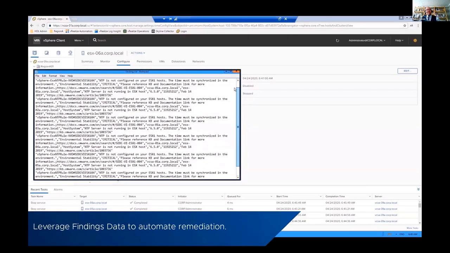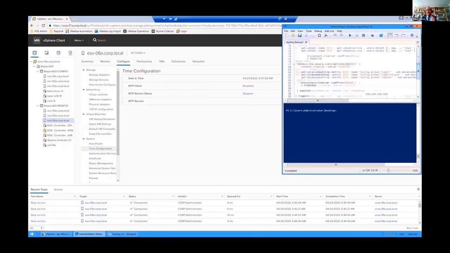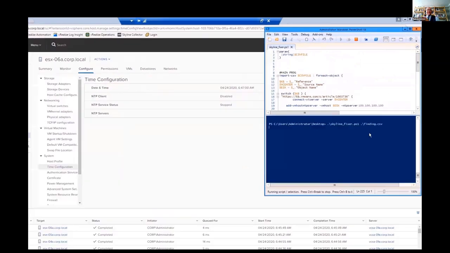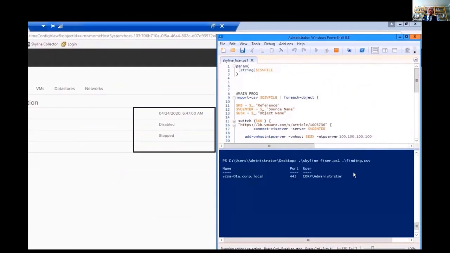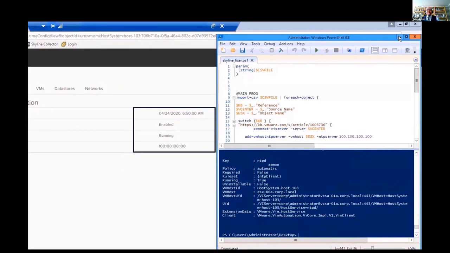And then you can also leverage this data with scripting tools like PowerCLI to automate the remediation of findings that may have multiple affected objects like this one related to NTP configuration errors. And this is just the tip of the iceberg when it comes to what's possible.